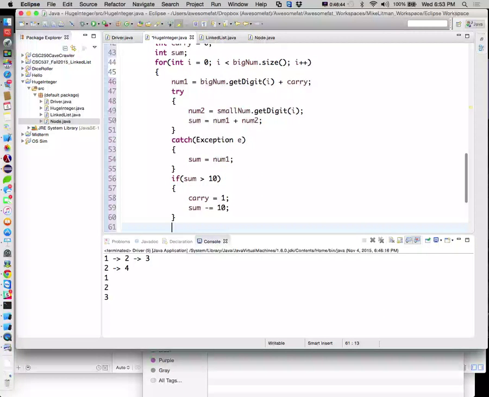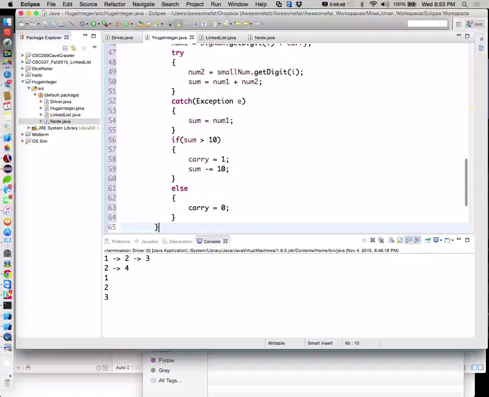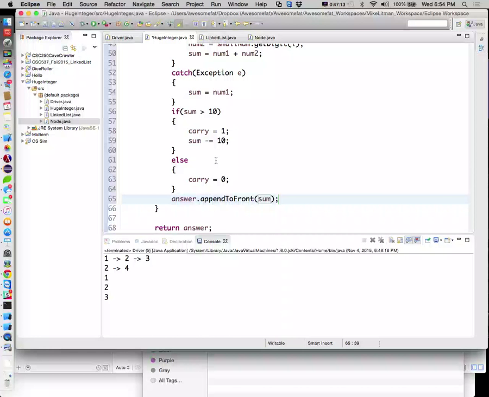Else carry is equal to 0, and we leave sum alone. So after that little if statement, we know that carry has the right value that we'll need next time, and we know that sum has the right value we need right now. And what do we do with that sum value? We say answer dot append to front sum. Make sense?